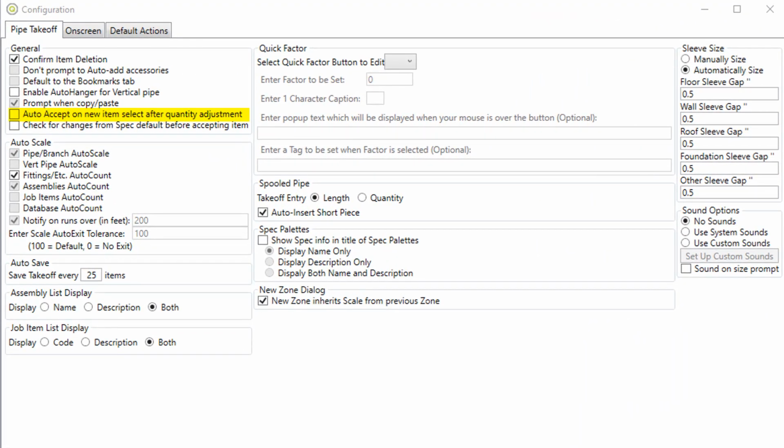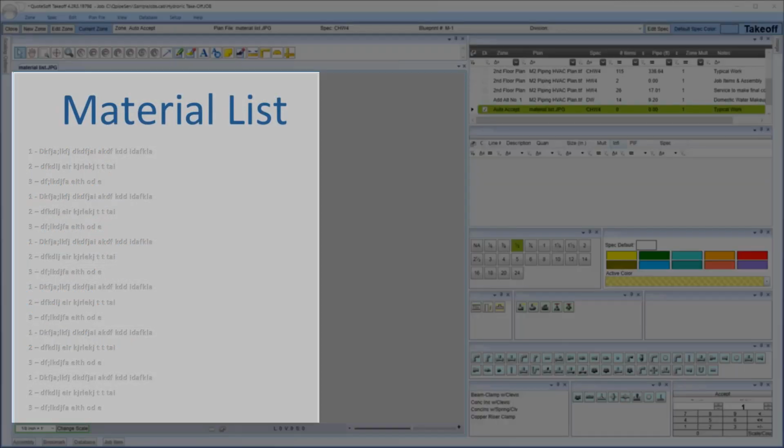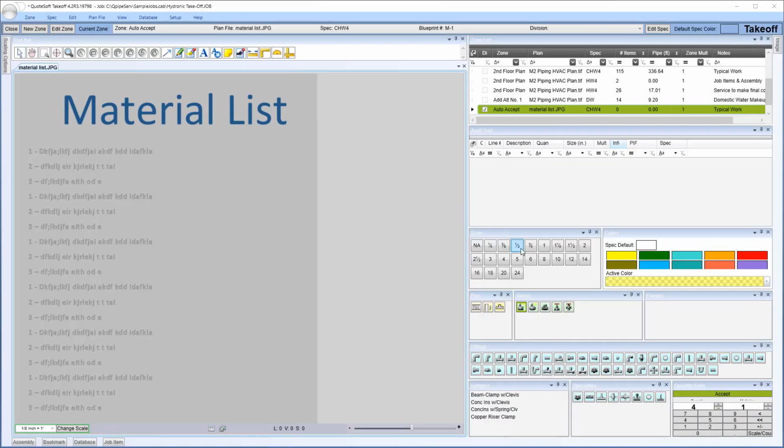And now, Auto Accept on New Item select after quantity adjustment. You will use this option when simply inputting a written material list. The behavior of this feature is, after an item's size and quantity have been entered, upon selecting a new item, the previous item will be automatically accepted into the audit trail.